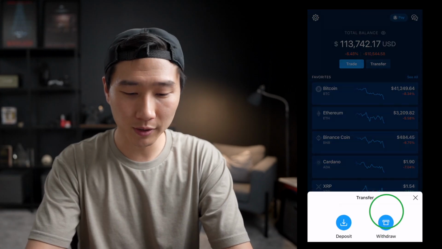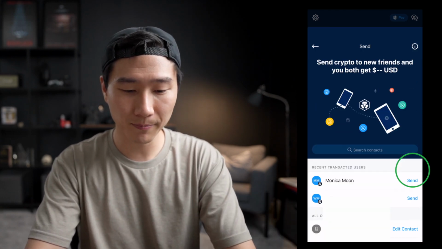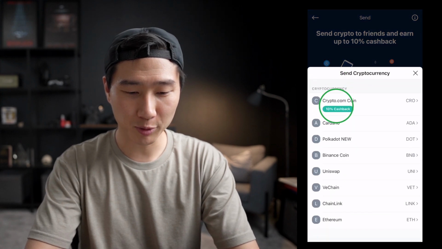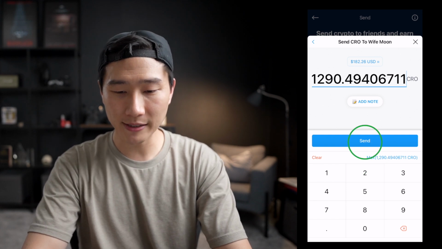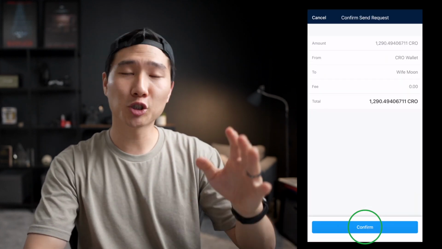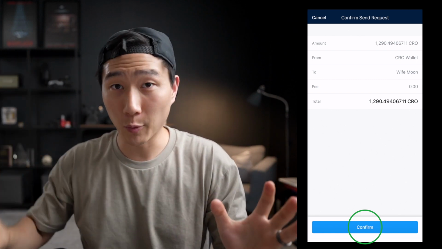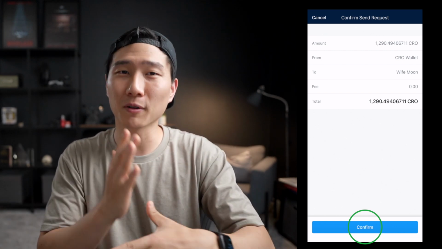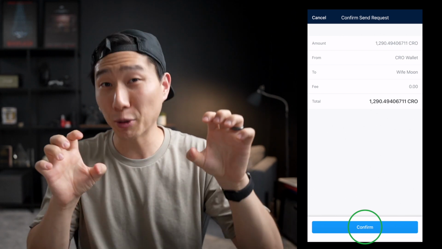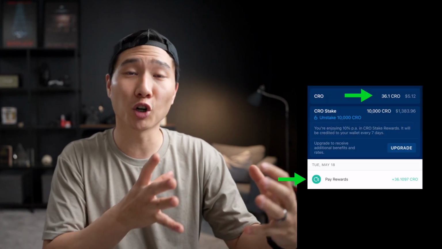I'm gonna click on transfer, withdraw, because I wanna send cryptocurrency over, click crypto, crypto.com user, wife moon, send, click crypto.com, 10% cash back. I'm gonna send over the max amount of CRO tokens I have, click on send. There's gonna be a $0 fee, and the transaction speed is extremely quick. So the moment I press confirm, my wife is gonna receive it right away, just like a Venmo account. And honestly, the CRO network fee is one of the cheaper and faster fees when you transfer between other crypto.com accounts, from my personal experience. And I received 36 CRO tokens as a reward, which is equivalent to $5, because you can earn up to $5 max monthly.